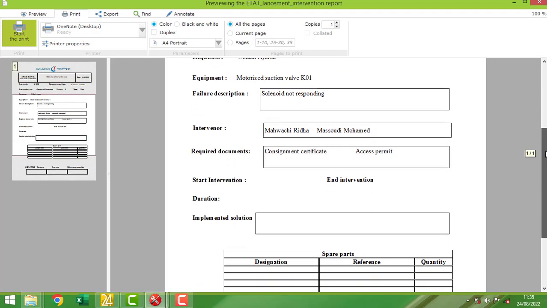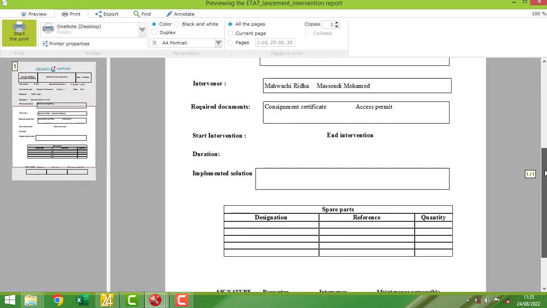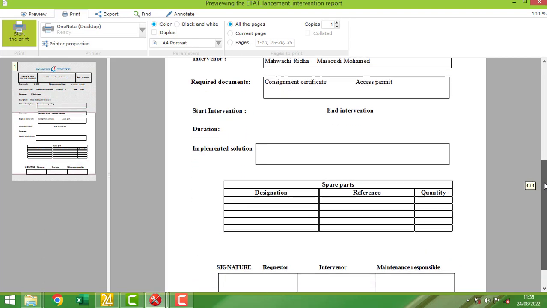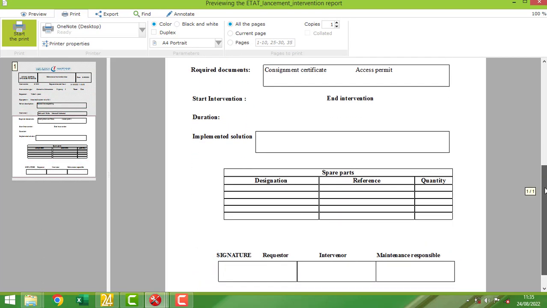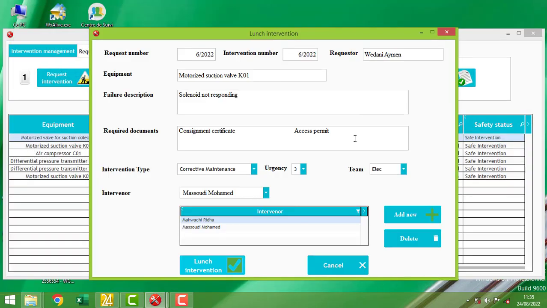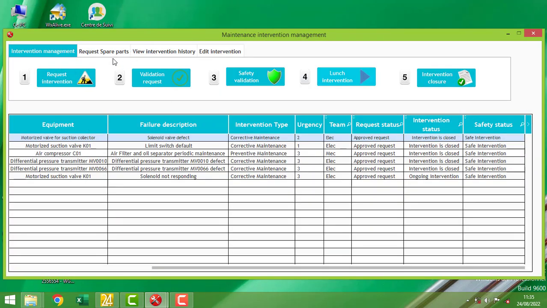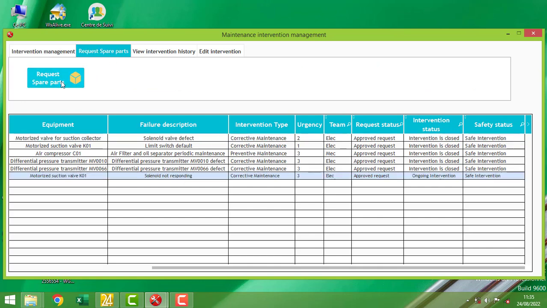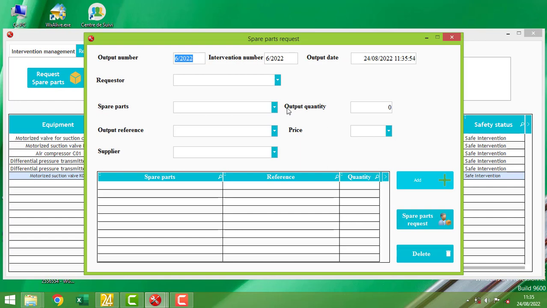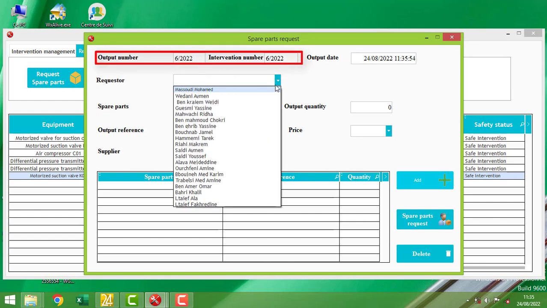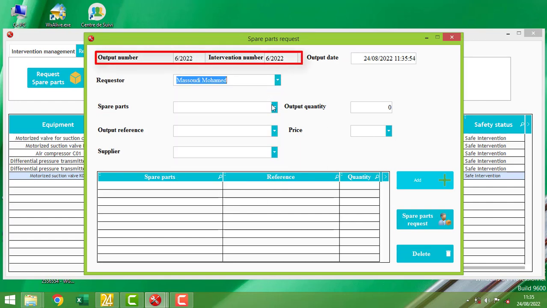Finally, by clicking on Launch Intervention, a sheet that contains intervention information is displayed and ready for printing. If I need spare parts for my intervention, I select the line on the table, then I click on Request Spare Parts. As you can see, an output number is assigned automatically to link the spare parts with the intervention.